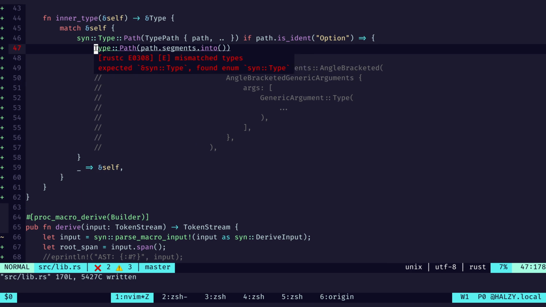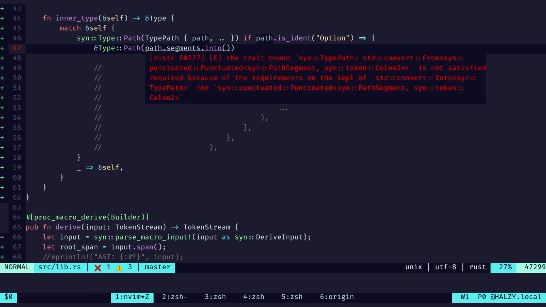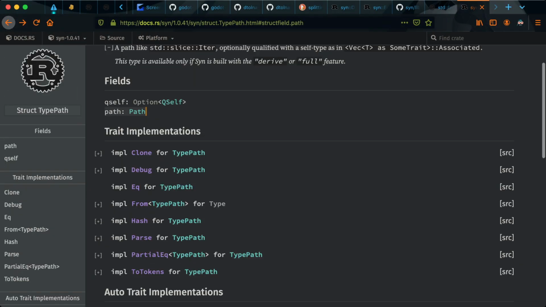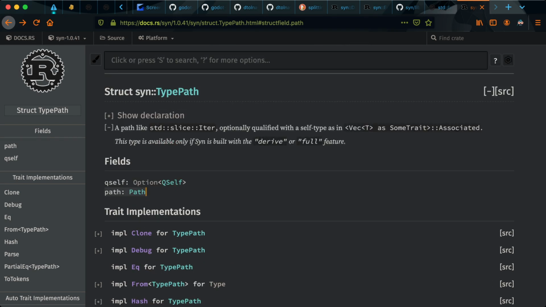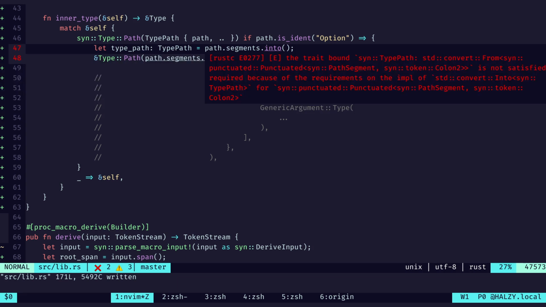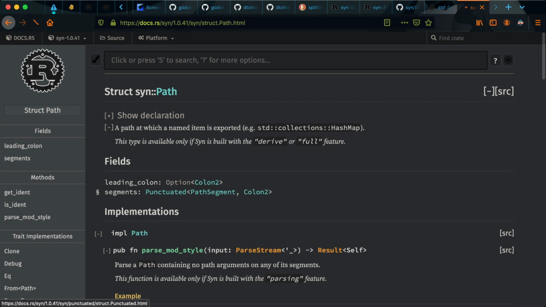Expected a reference. Oh, I see. I don't think we can really borrow that, can we? Because it's a local. Starting to get to know these types a little bit. So we're going to go to a type path. Path segments. It's punctuated. And I thought punctuated.